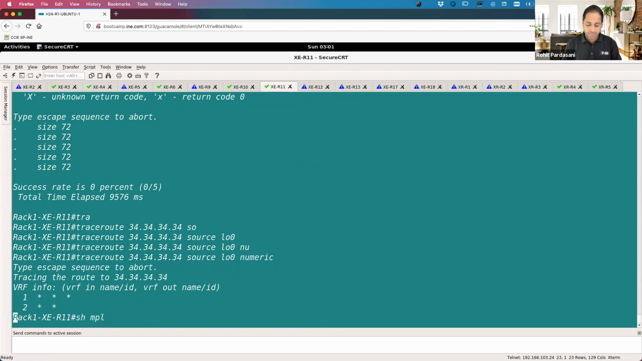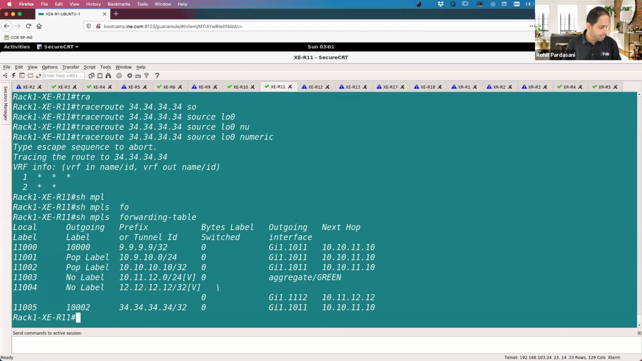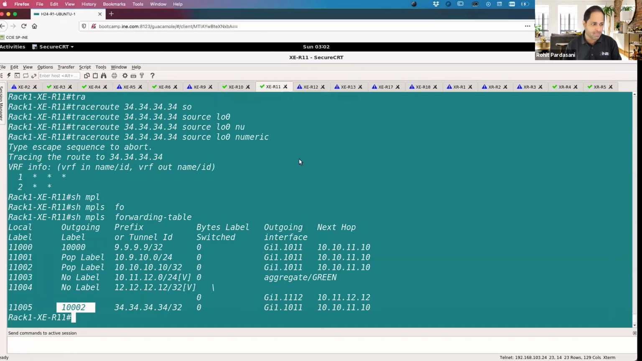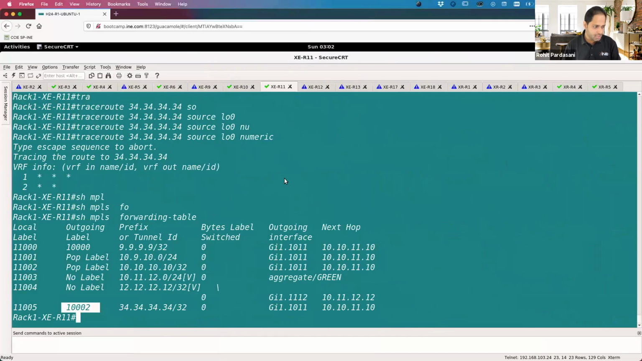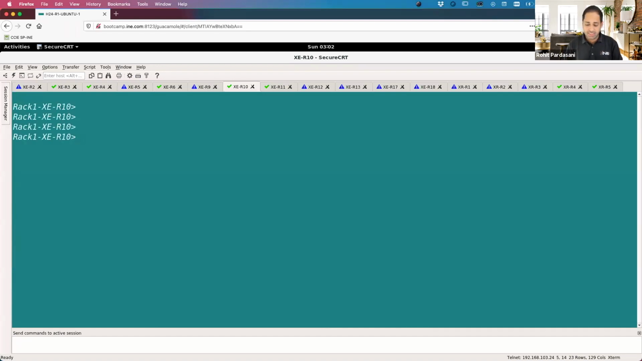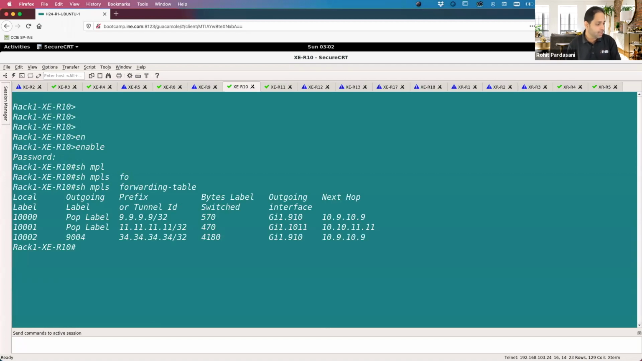So, show mpls forwarding. I have a label 10002, which is advertised by my LDP neighbor R10. So that's correct. Let's go to R10. He should not see an implicit null, like a pop label. He should see a label advertised by R9, because I have a transport label of BGP between 9 and 2. So, show mpls forwarding. He sees 9004.